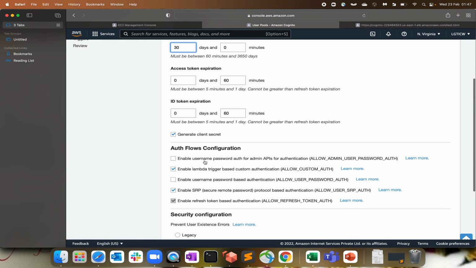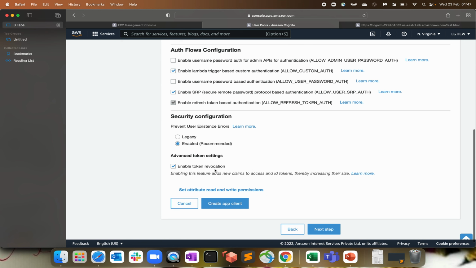Generate a client secret. You can enable Lambda trigger based upon the custom authentication. So all these flows, once done, you can modify it as well, but based upon your requirement, you have to select all the flow configuration. Okay, enable token revocation, which is the recommended one, and the security configuration, prevent user existence errors. Okay, now click on create app client.